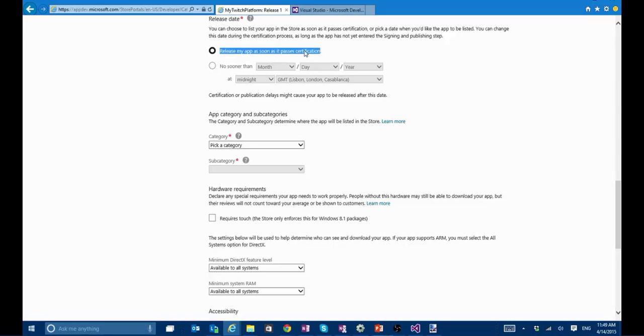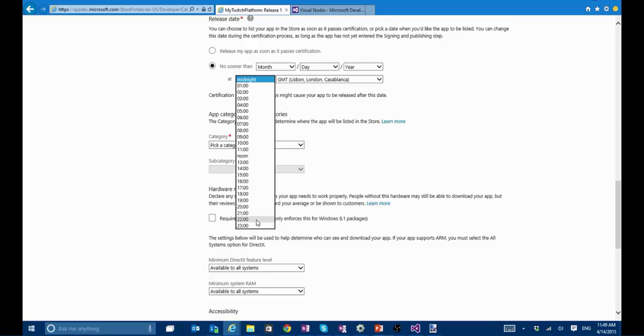You can say release my app as soon as it passes certification. That is just what I said. Or you can decide to say that it's not going to be published no sooner than this time. You have a general idea of when during that day you want to do it. So let's say that I pick this and you have some options.